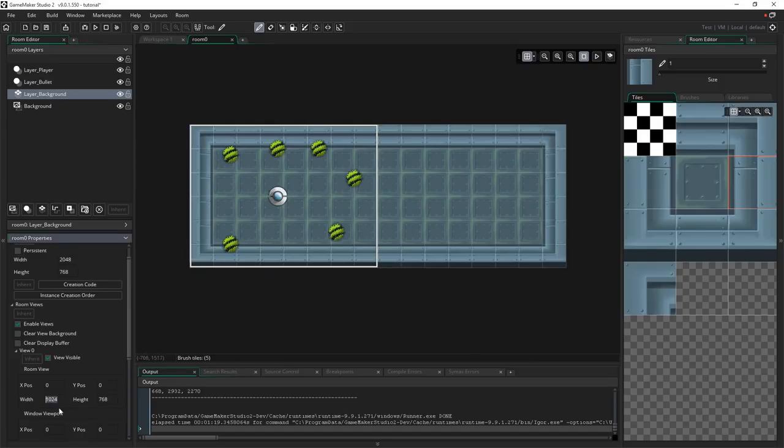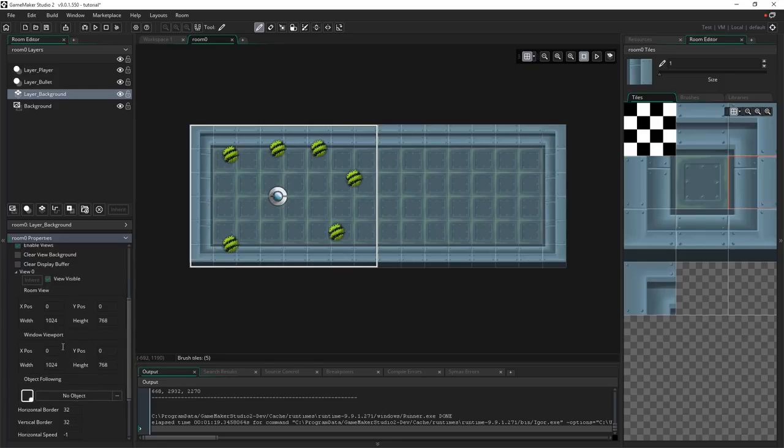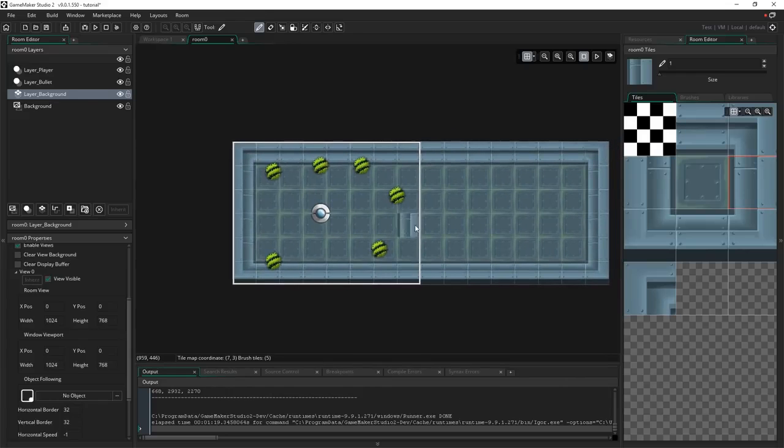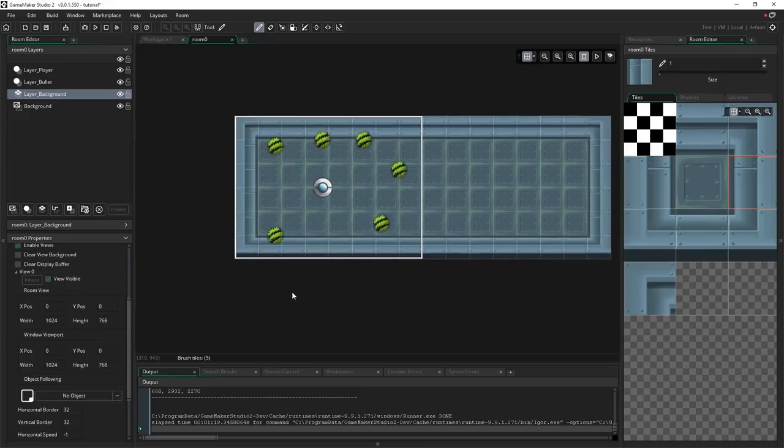But if we've defined a view in the first room of our game, it will create the window at that size. So we only want the window to be 1024 by 768 and to initially cover this area of space where the player is. But we want it to also move when the player moves off the edge of the screen, and allow the camera to follow the player around the game world.